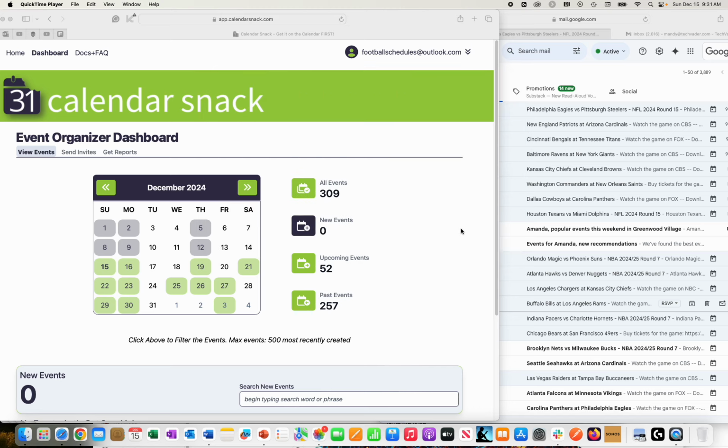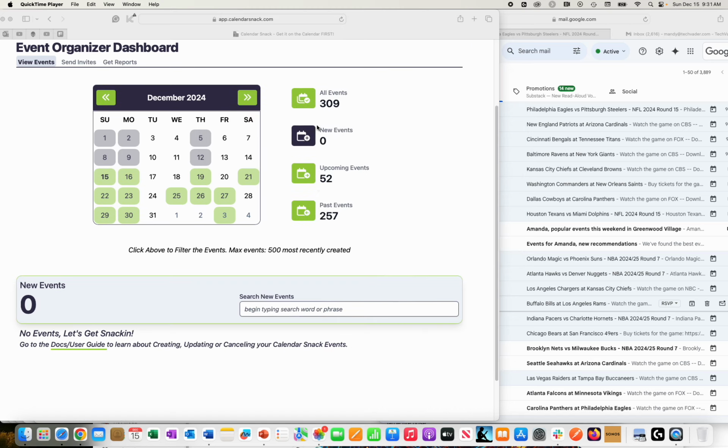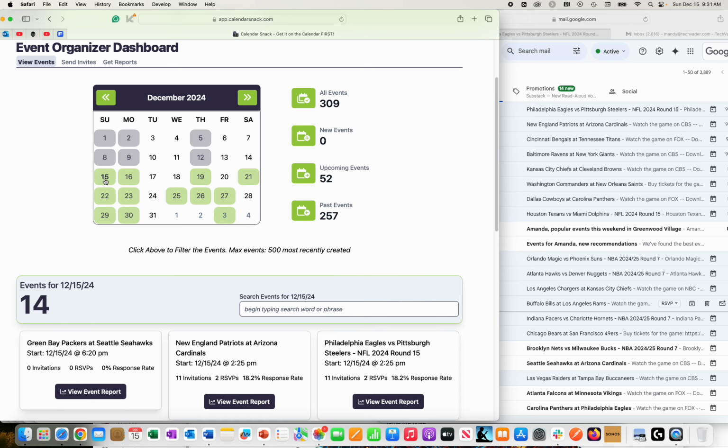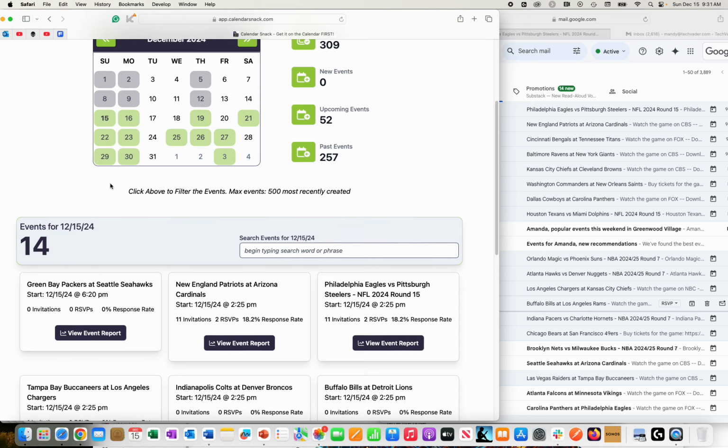By today's game day, Sunday, December 15th for the NFL, you'll see that I have 309 NFL games loaded for the year. In particular, today I'm drilling into this bucket here, the 15th, which is game day today, live. That said, I've been sending out calendar bulk invitations.